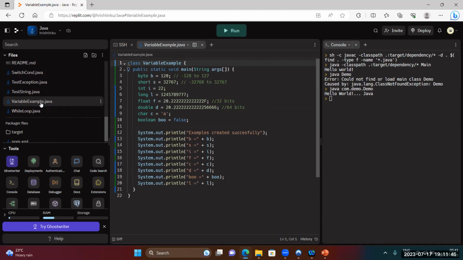So this is a very simple, basic example to make sure you understand variables. What I've done is created a class called VariableExample, and public static void main. I'll tell you what exactly these things are. In future, you'll learn about methods and constructors, so I'll make sure that gets covered.